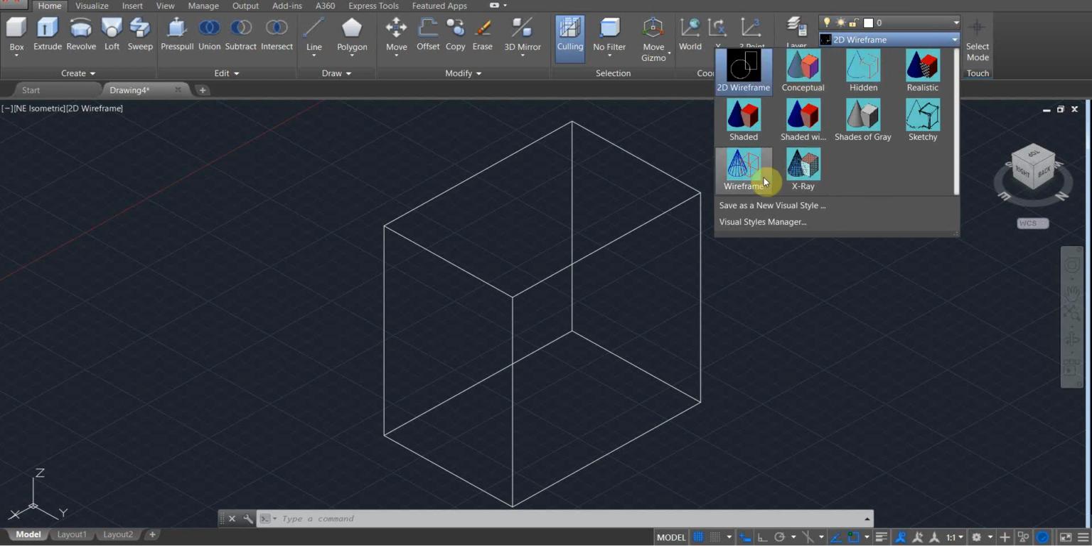Visual style has some standard options. It is about how we represent 3D solids in different ways. Visual style is how you can represent the object in terms of visualization, how you're going to see the object. Here we are not talking about the view. We are talking about how we're going to see the object.